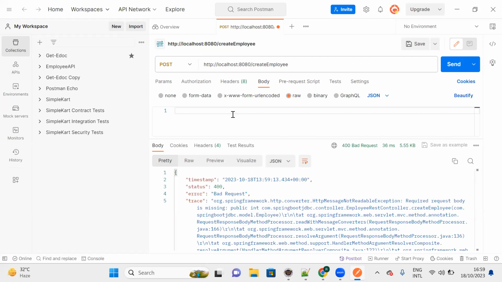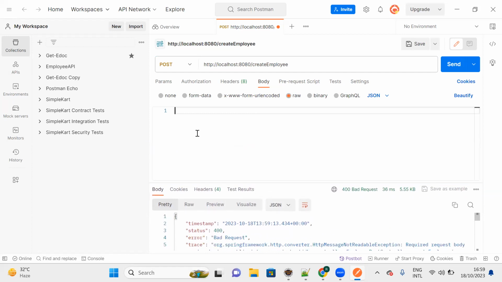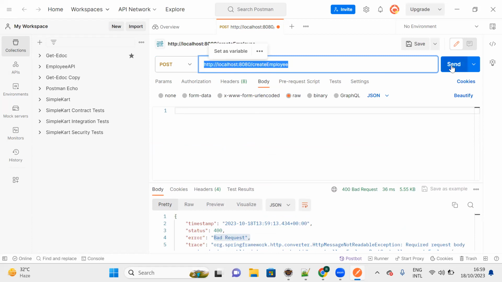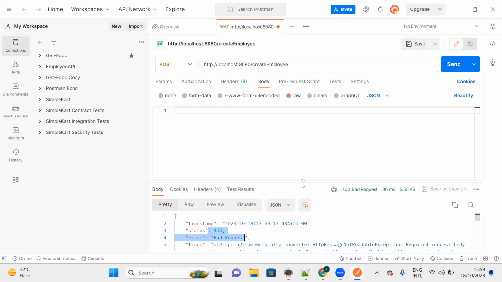Create employee post request. Sorry, I haven't passed the input. Why did it get this? You can see the error: bad request. I have written create, and I am executing create employee. I just sent the request from Postman and got the response bad request. What does it mean, bad request?